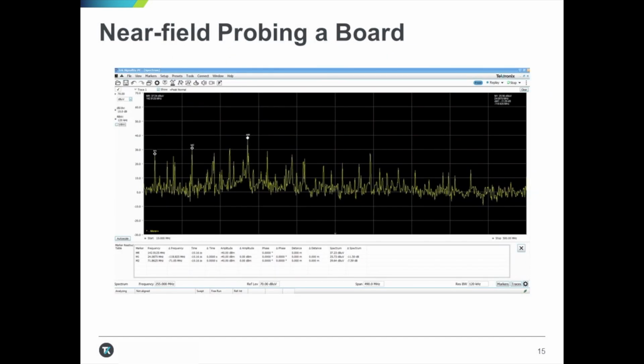Here's a typical measurement you might see when performing these near-field measurements. Here I'm measuring from 10 MHz to 500 MHz, and I've set my reference level to 70 dB microvolts per meter, or roughly minus 40 dBm when using units of dBm. I can already clearly see some spurious emissions present as well as what looks like some harmonics. I've placed markers on 3 of the largest peaks that I'm interested in, and the marker table tabulates all the details of each of the markers.